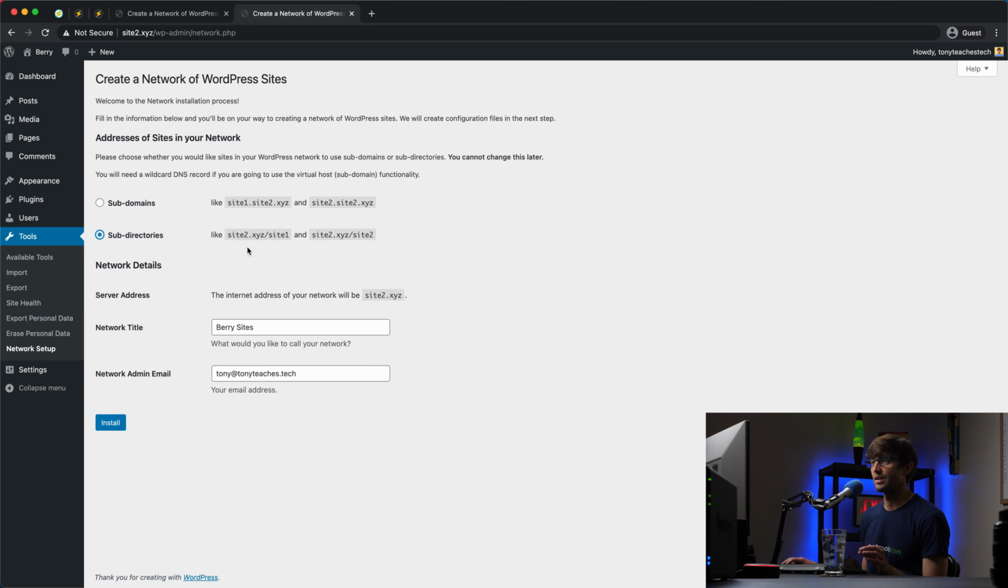You can see the difference: this is a subdirectory, while this is a subdomain. Everything else looks fine to me, so I'm just going to keep the defaults for now. The last thing I want to point out is for subdomains.